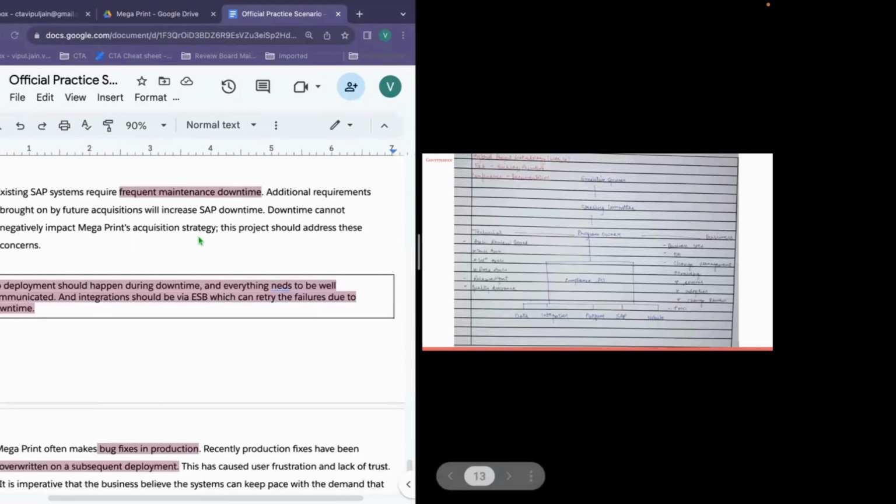Next, they require frequent maintenance windows, and during that time they don't want any deployment. So that's where communication will become the highest priority, and all the integration via ESB needs to be followed by a retry mechanism handled by ESB, so that any such failures can be handled.